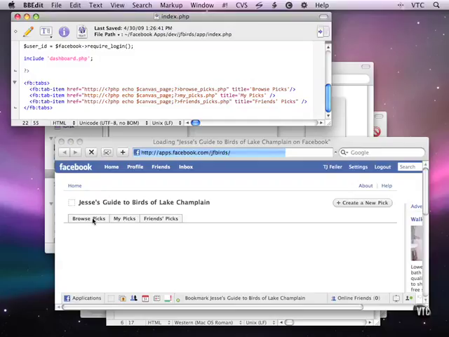If you click on these, they're not going to be enabled, or they will be enabled, but they won't be able to go through to a file because these files don't exist yet. But that's how I create an application that is starting to function like a real Facebook application.